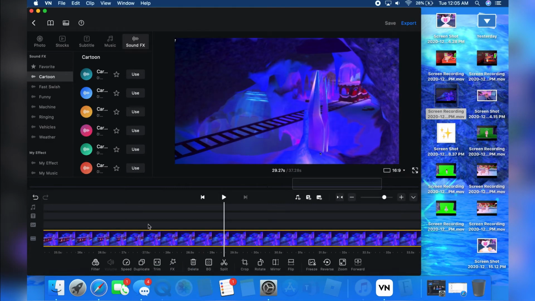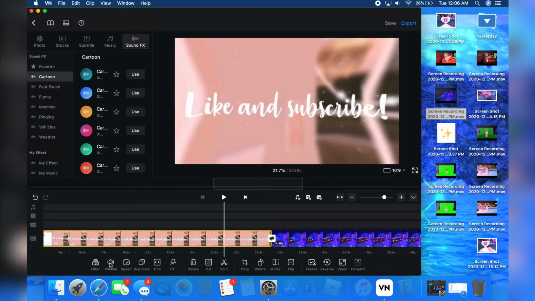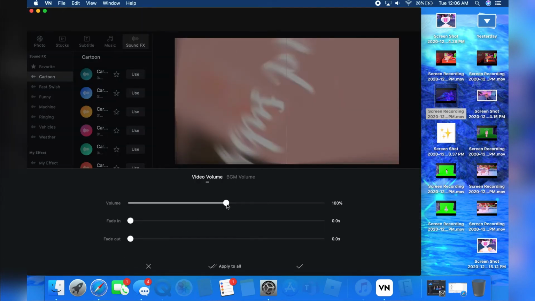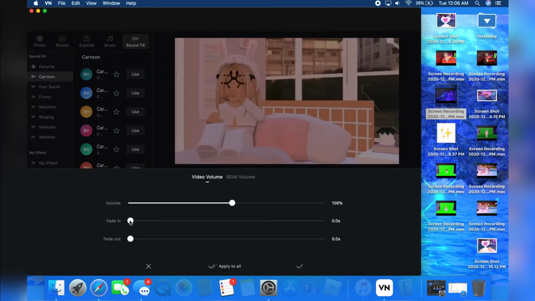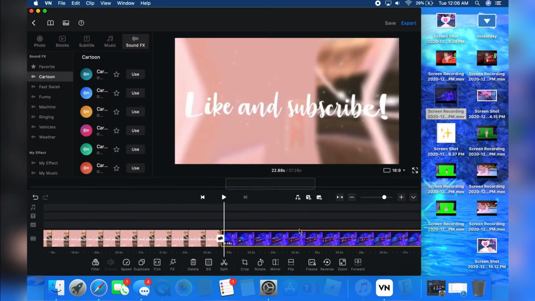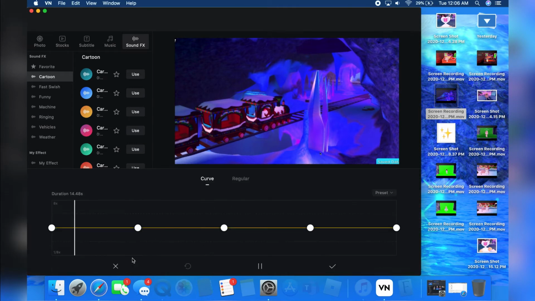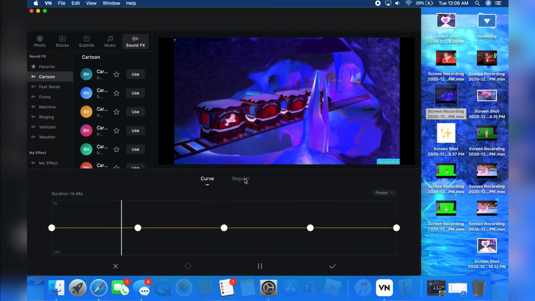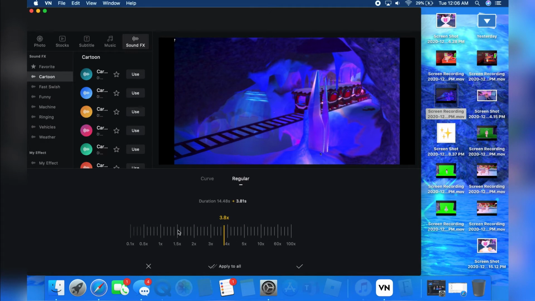Also, if a clip has volume, you can make changes to the volume. You can make it quieter or louder, or fade in, fade out. And another thing is speed, where you can speed up your video or make it slower. So if you speed it up, it just makes it go faster, obviously.